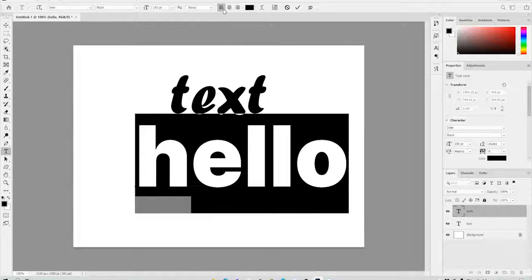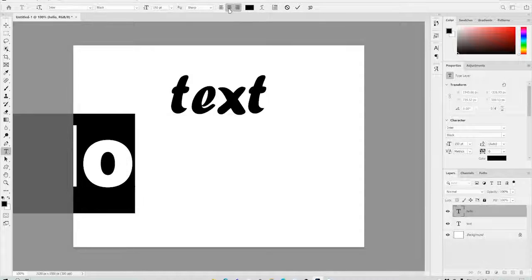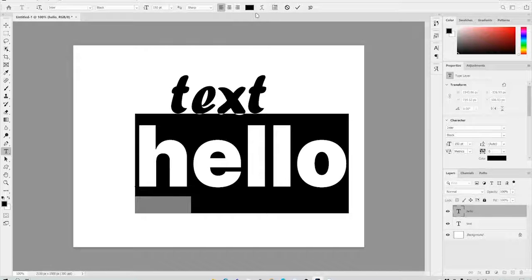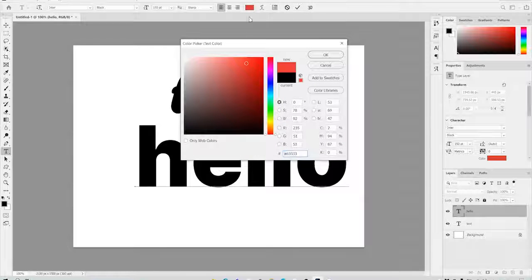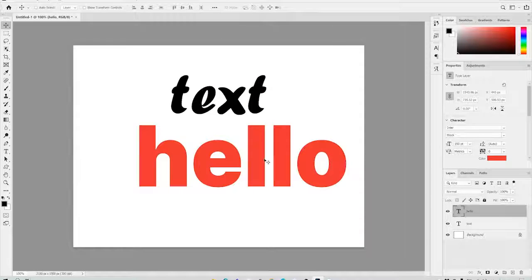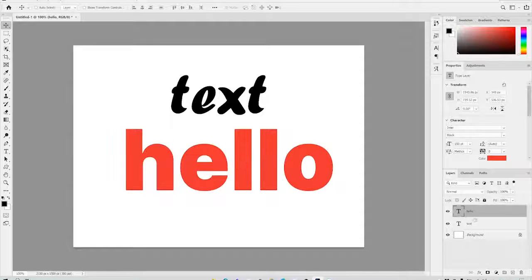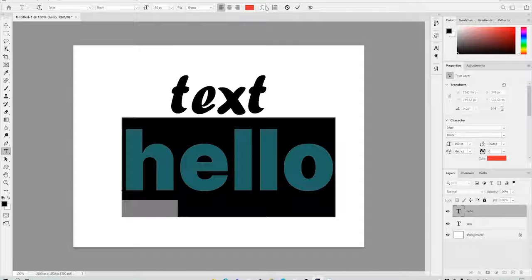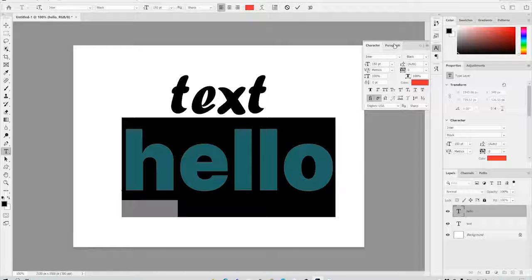We're going to come over here and you have the ability to just do centered, left or right. We can pick our color with this box here. Those are good starting points, but we also have a few more things I want to show you. So we have this little manila folder icon here. If you click that, that's actually going to open up your character and paragraph panels.